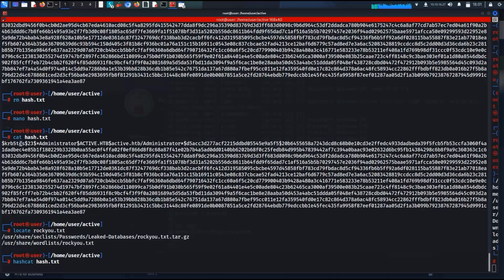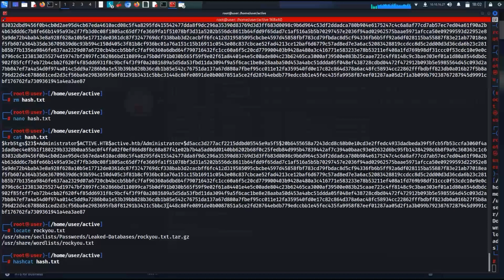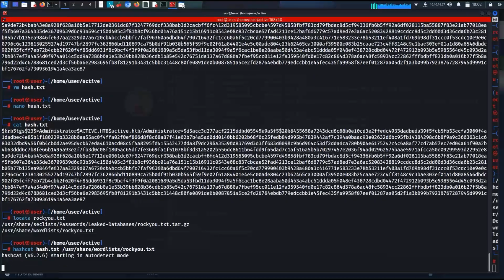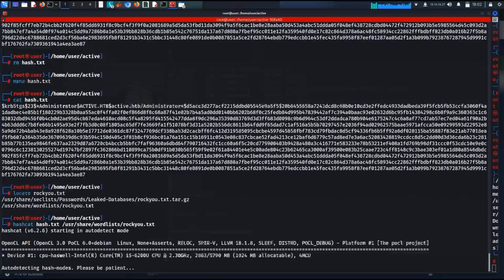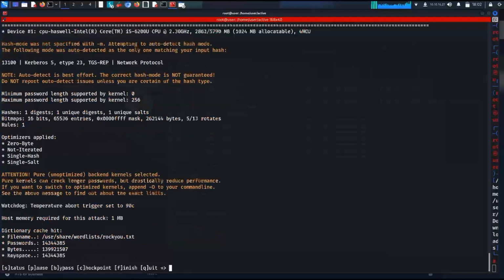Now you can go on Hashcat's website and get the mode for the Kerberos hashes. I think it's 13100. However, I find now it's best to just let Hashcat detect it automatically. It just saves you the time, right?